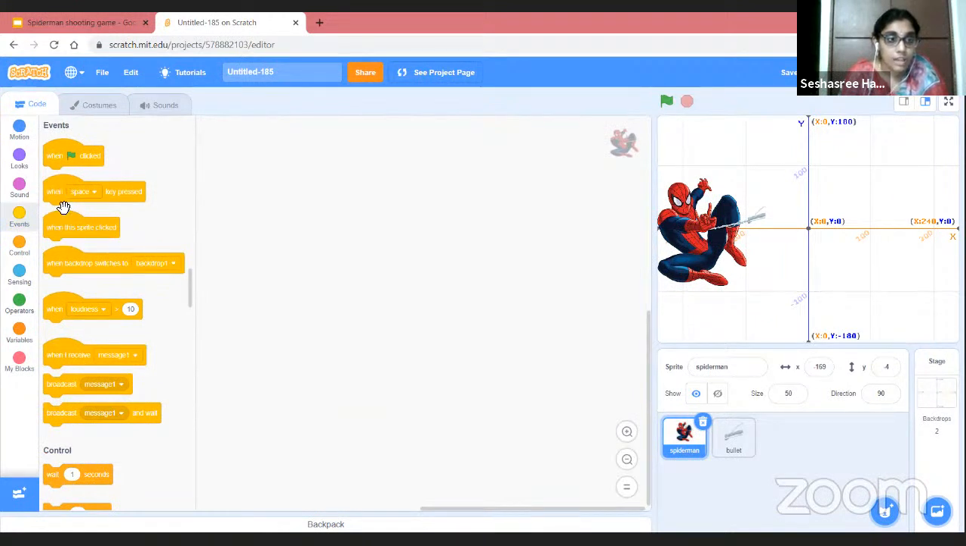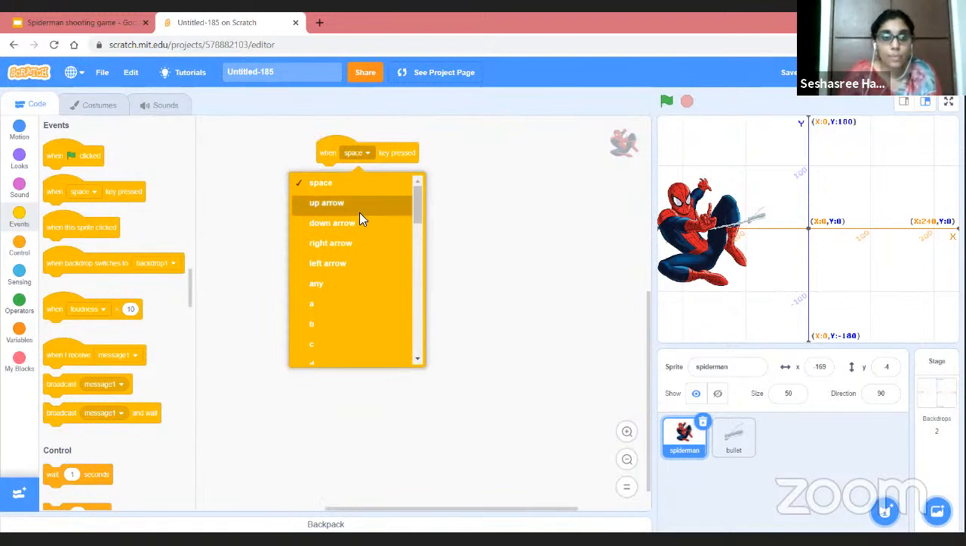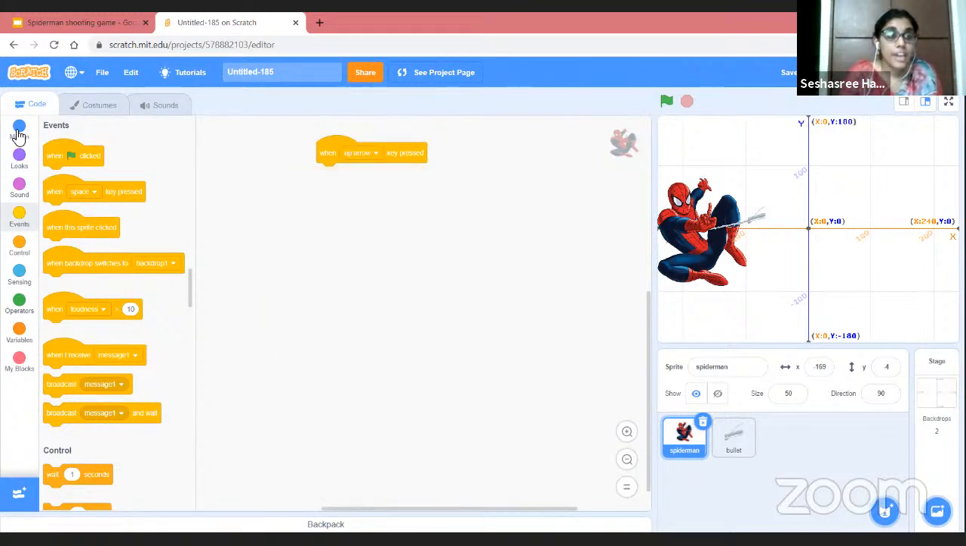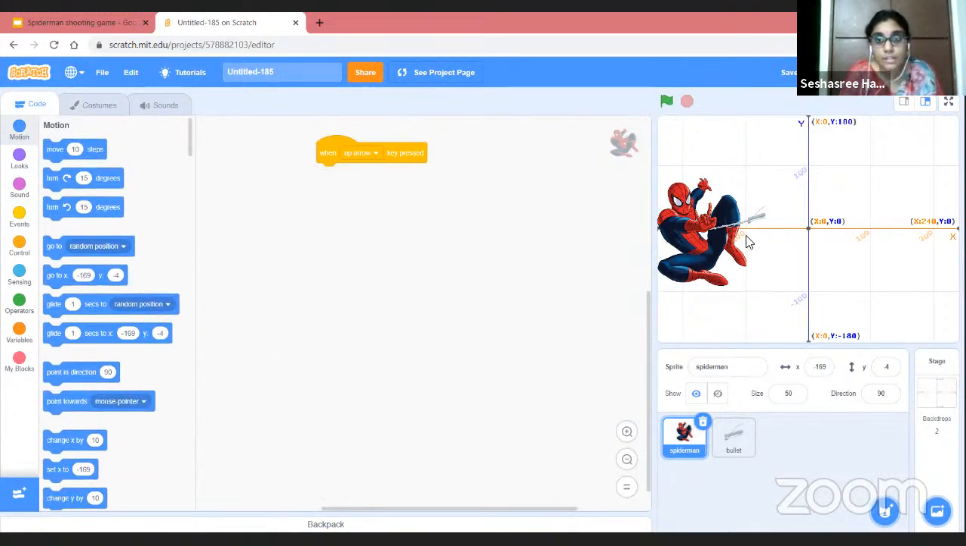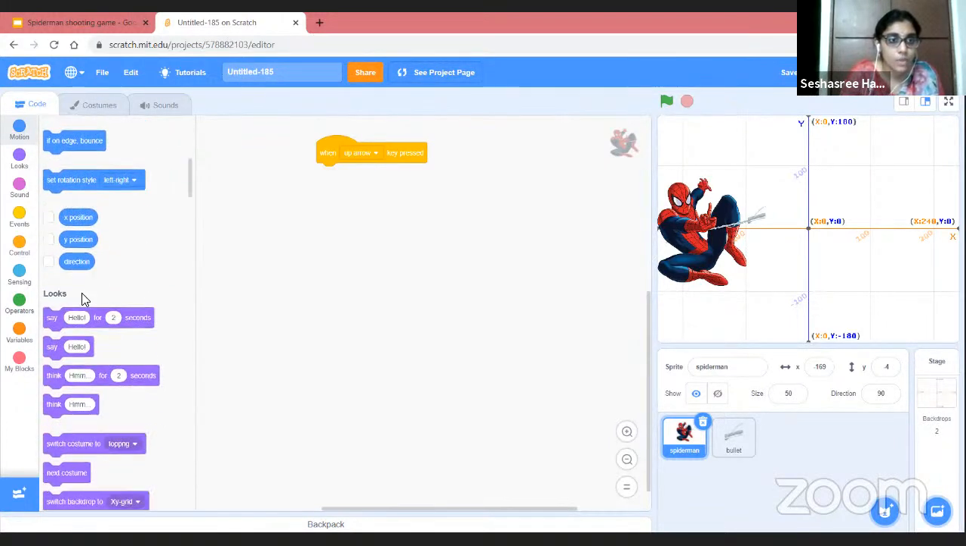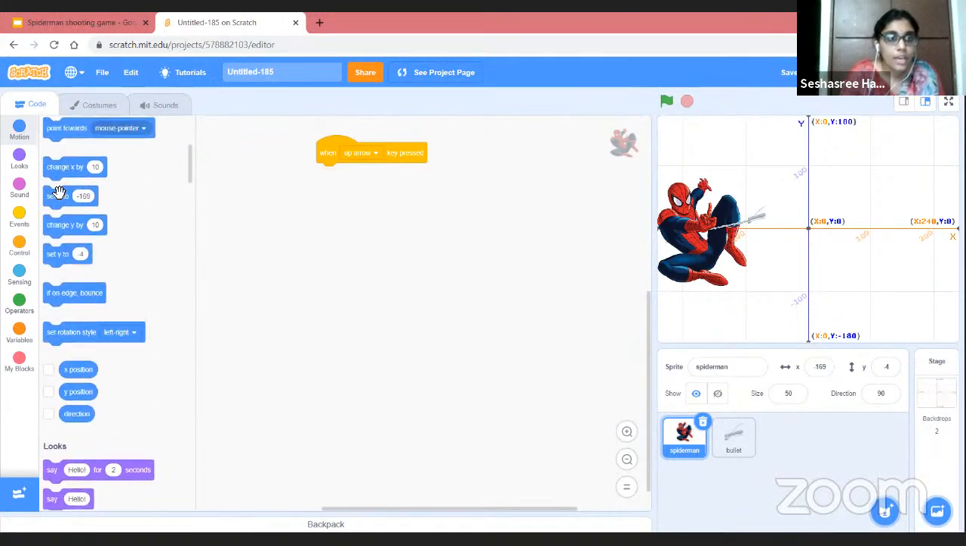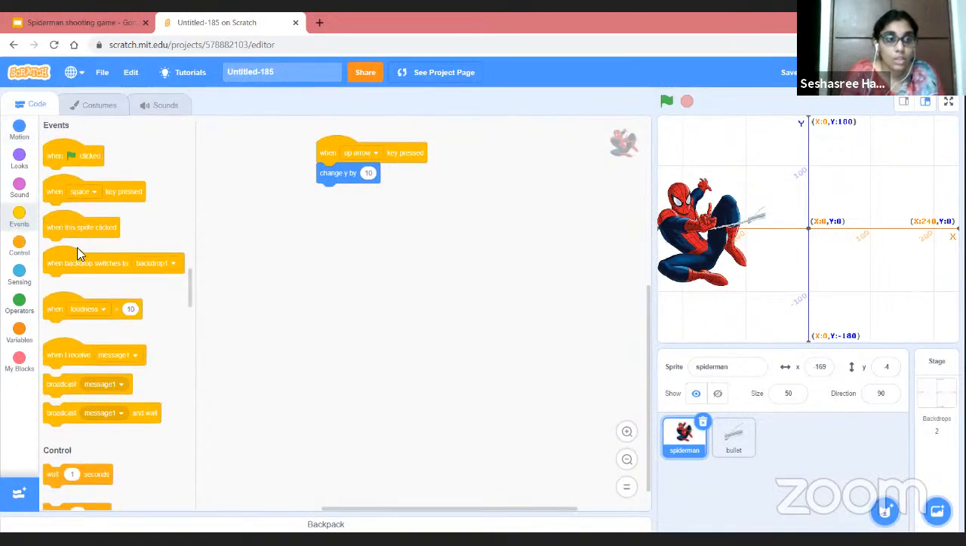So for that, when up arrow pressed, change the Y position. He needs to move up and down, so we should consider the Y position. So change Y by, where is change Y by? Here it is, change Y by 10. So that's going up. Now again, change Y by -10. For the down arrow, go to the events and get one space key pressed.